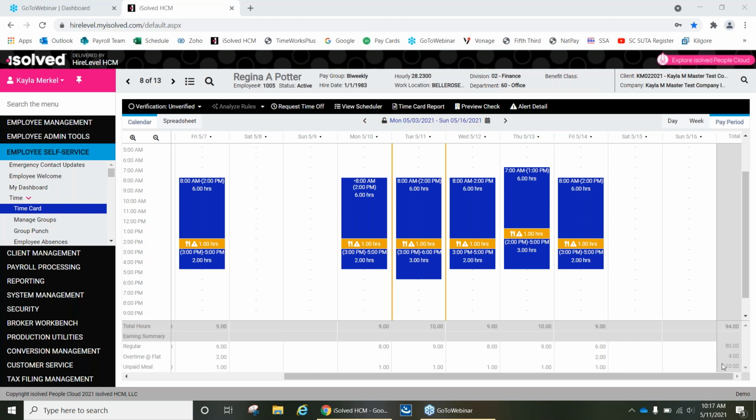And then over on the far bottom right, there's a running total for the entire pay period since I'm in the pay period view here. So he's got 80 hours for the pay period, 4 hours overtime, and then 10 of those hours is the unpaid meal that it shows. All right, so that is editing a time card.